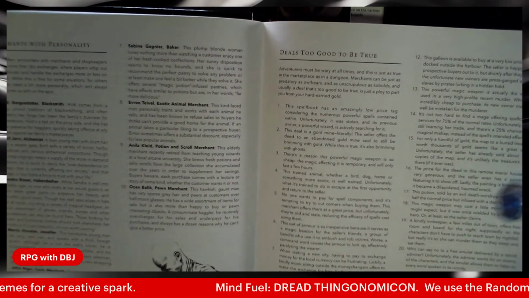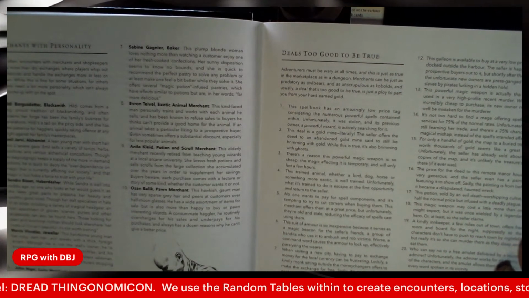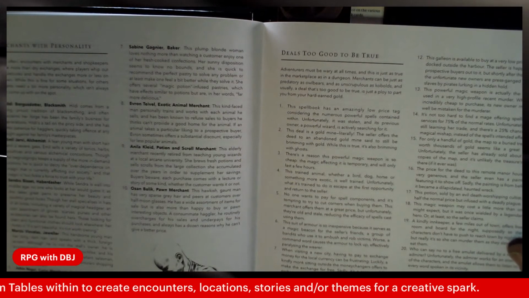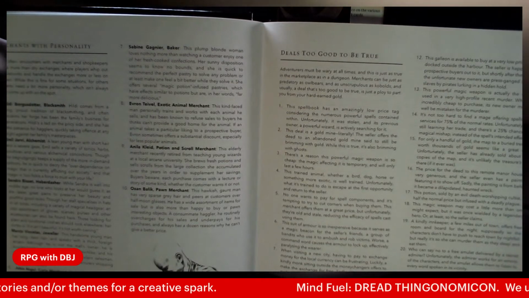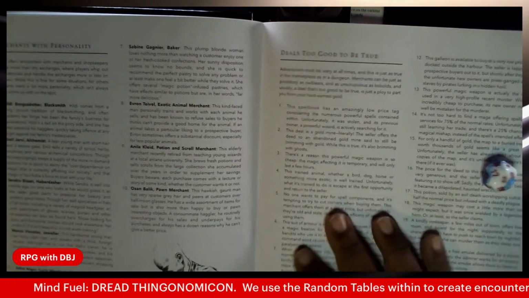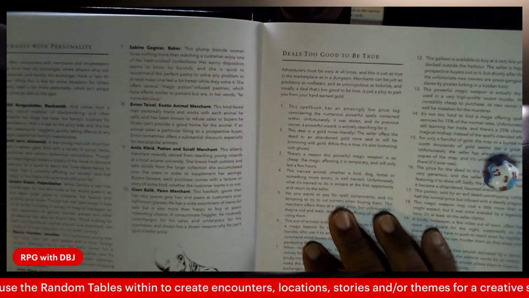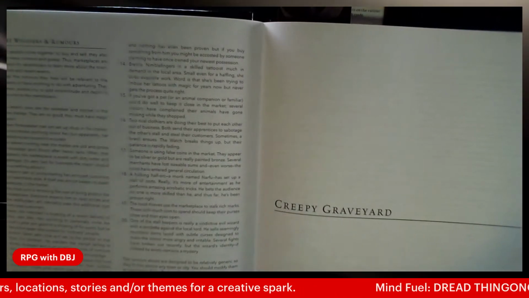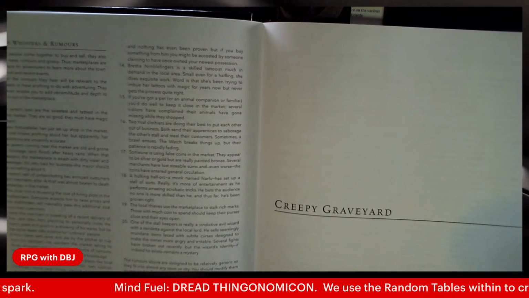Deals too good to be true. Let's see, 14. It's not too hard to find a mage offering spellcasting services for 75% of the normal rate. Unfortunately, she's still learning her trade, and there's a 25% chance of a magical mishap instead of the spell's intended effect. That's pretty funny. What's another deal too good to be true? There's a reason this powerful magic item is so cheap. The magic affecting it is temporary and will only last a few hours. That's funny, especially if the PC puts it in their backpack and they have to travel long before they get to use it. Lastly, market whispers and rumors.